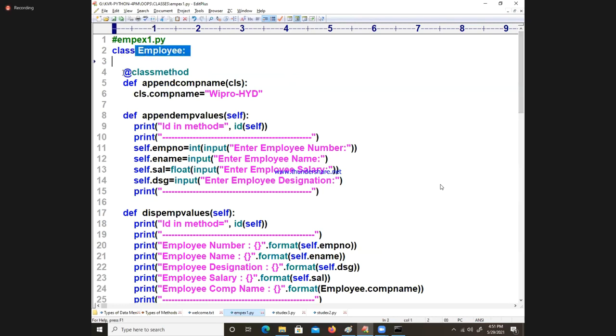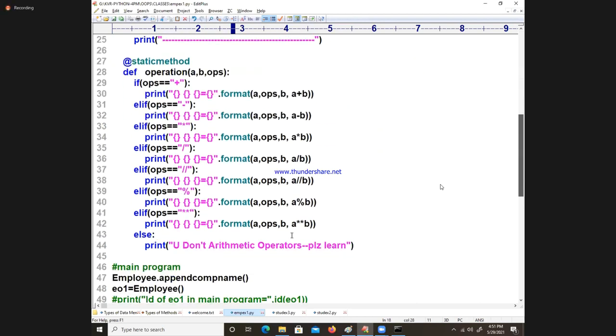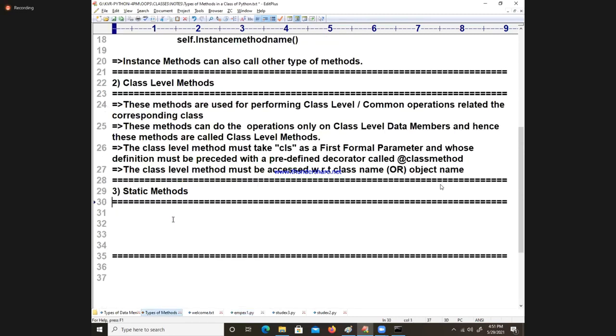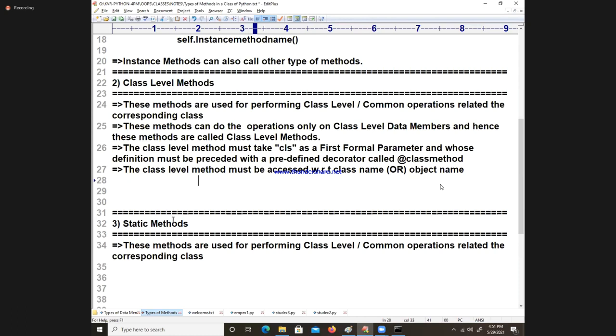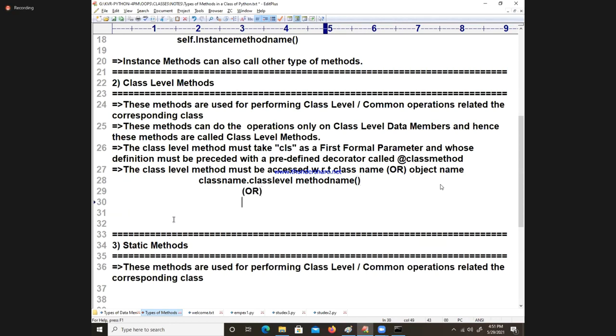A class is a collection of class level methods, instance methods, static methods. I created an object and all this. Come to the static methods. These methods I am writing, one by one I will write it. Here I need to write the syntax. Must be accessed with respect to class name dot. Above one I am finishing it. What method is it? Class level method name. We can also call it with the object name also. I can do it. Object name dot class level method name.